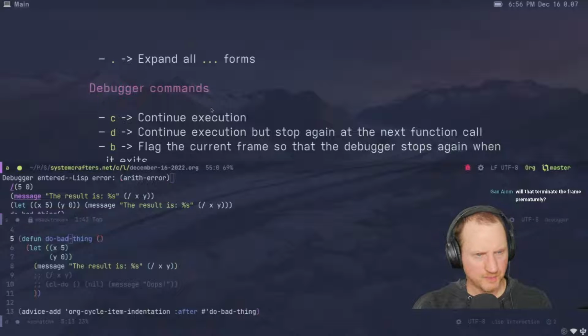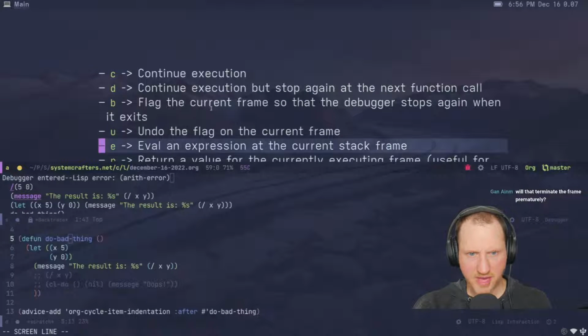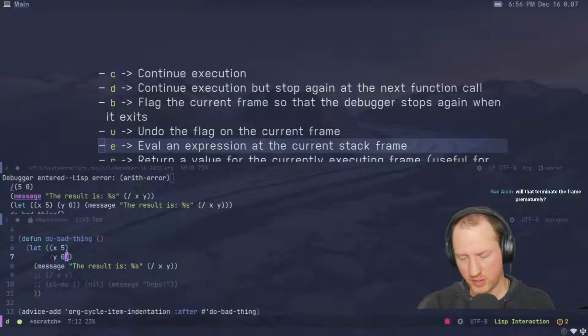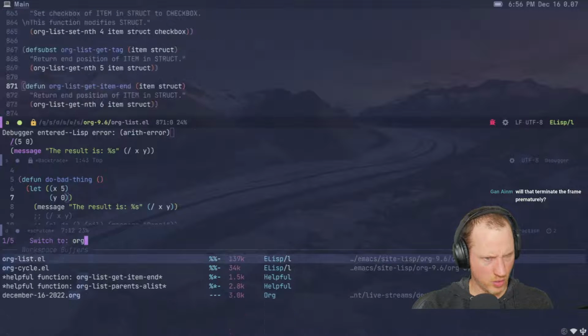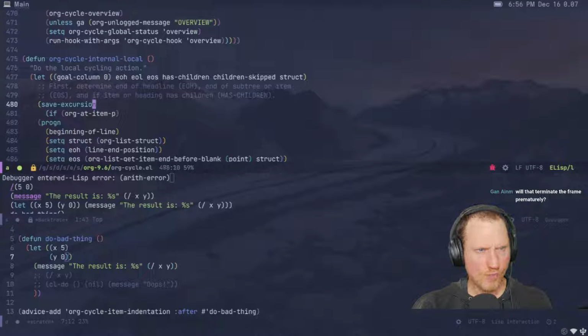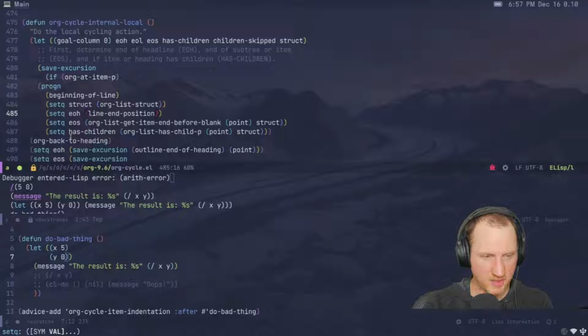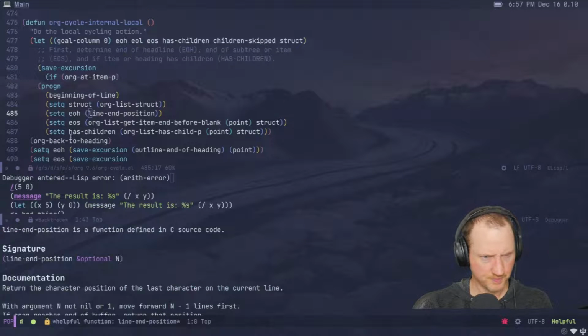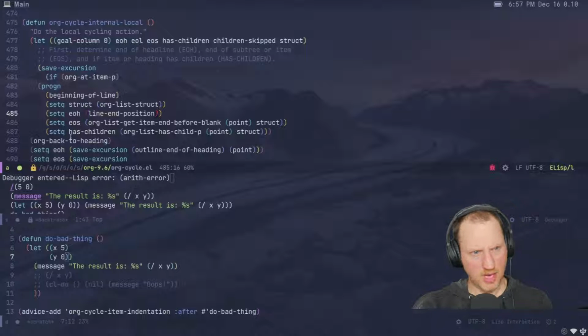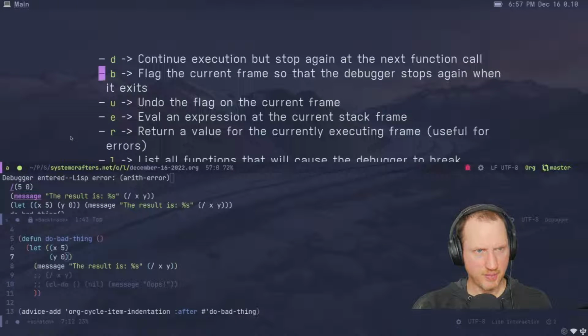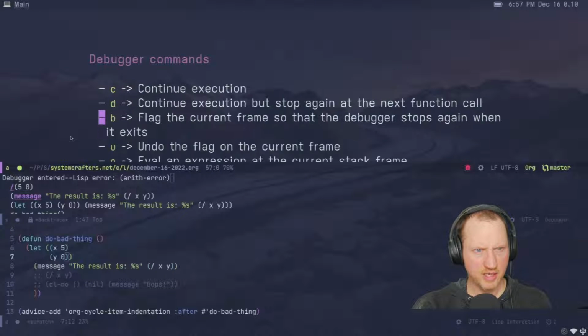All right, what else? Oh, there's also eval an expression at the current stack frame. That could also be useful for figuring out the value of certain variables at a place in the code. So let's take a look at that org-cycle.el. So maybe we can see, let's take a look at inline or line-in-position. I think that's a regular function, right? Okay. So we're going to make the debugger stop. And that's what, E? Yeah. All right, I'll press tab here.